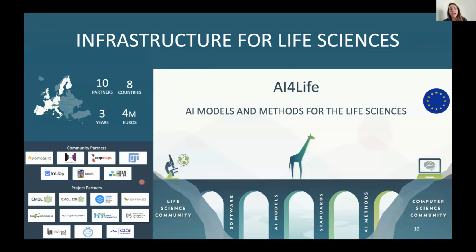And something that is, I think, quite interesting from this project is that when we speak about community partners, we are not speaking about research groups, but about tools that are actually trying to face this gap between life sciences and computer sciences. So we still have 2 years to work on this, but I will try to introduce today the advances that we've been working on in the previous years.